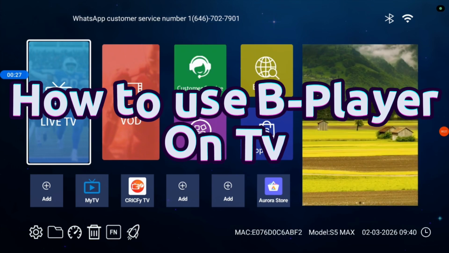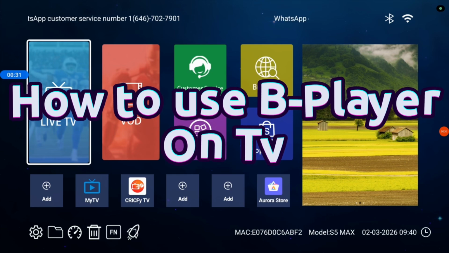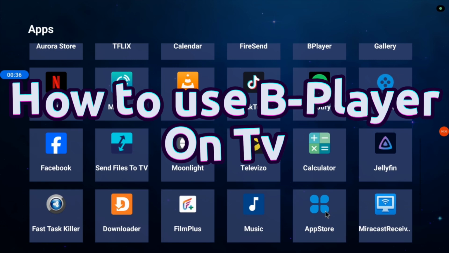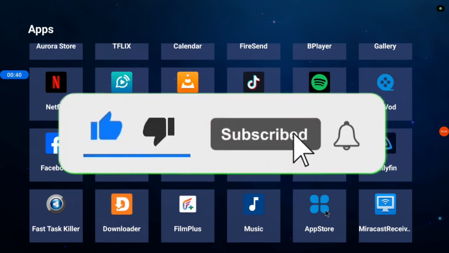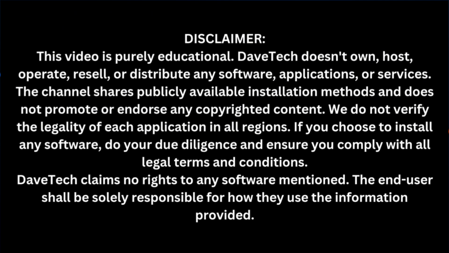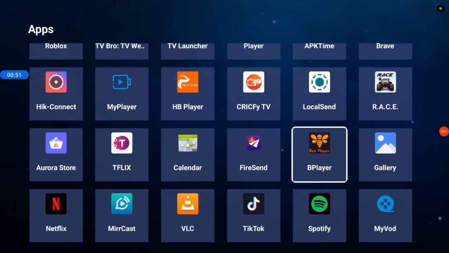Now when you have the app downloaded and installed, I'd like you to go to the app and open it. So navigate to BPlayer application. You could use your mouse. I'm navigating with both the mouse and the remote for very quick navigation. But once you find the application of choice, click on OK or enter and launch the application.